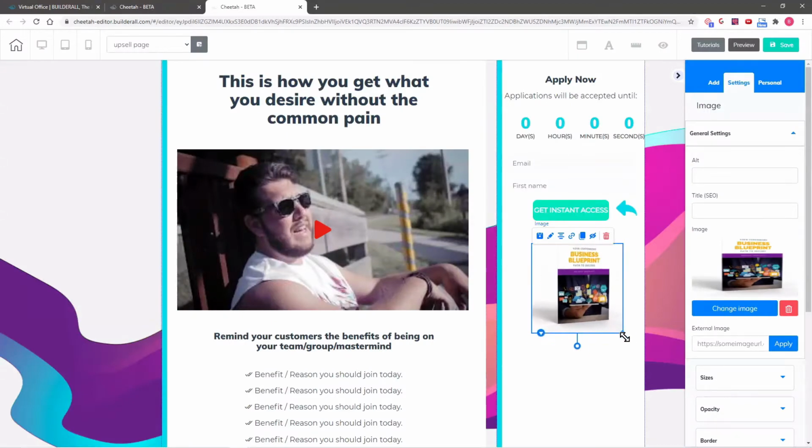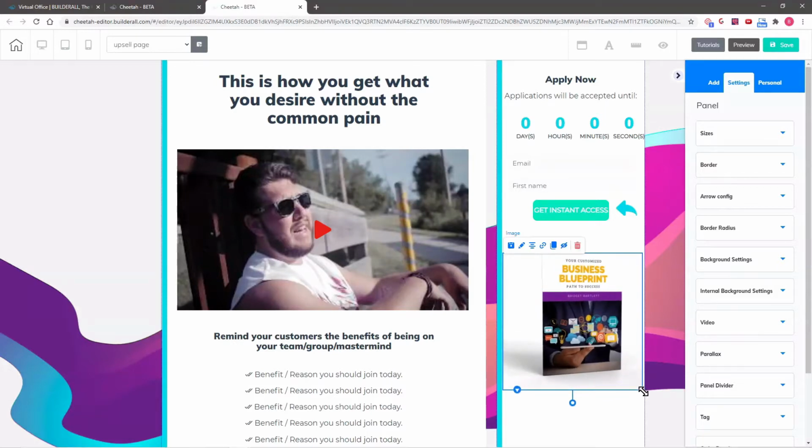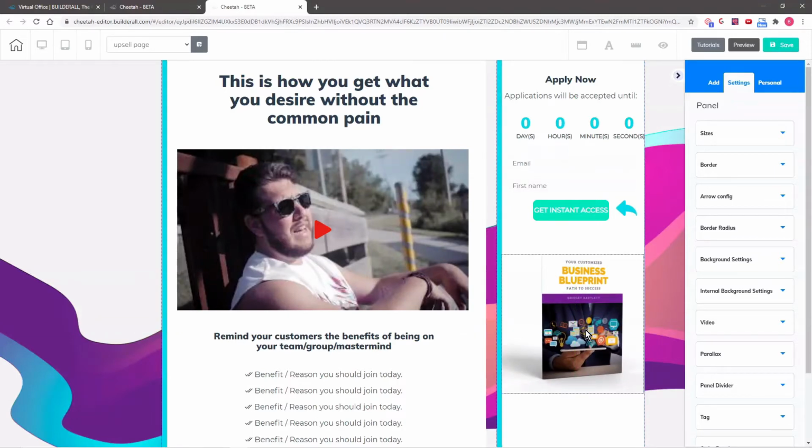So now you see what I've done here is I've created a mock-up that says your customized business blueprint path to success. Because I want them to know that when I'm doing this coaching session, I'm going to work with them and come up with their individual blueprint for their specific business, for them to reach their specific goals. That's a really important part of private coaching, is you don't want just a generic game plan. You want a path for you individually, and that's why you're paying for the private coaching session.